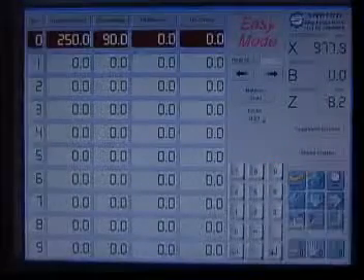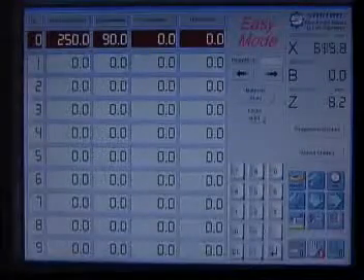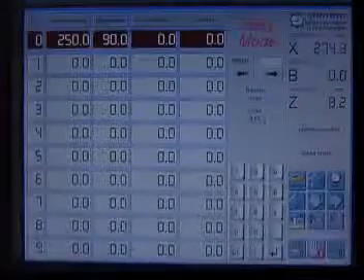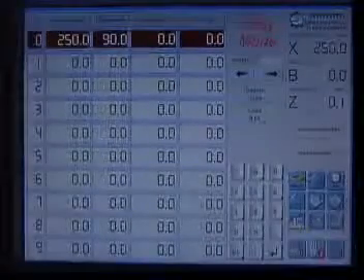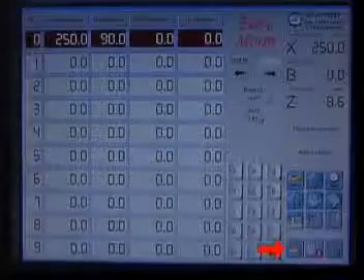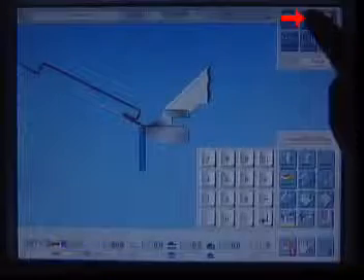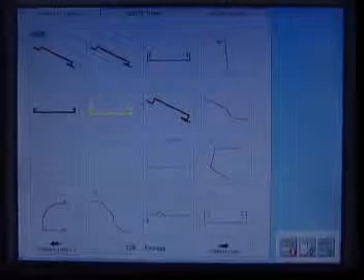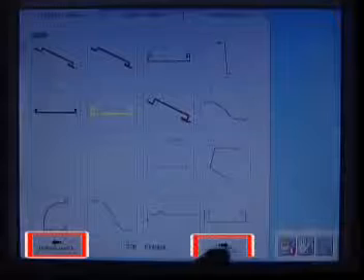Surely the main advantage of the control is the possibility to store programs in order to use the data for similar profiles without having to enter the dimensions again. List all available profiles with a display button. Use the back and forward buttons to scroll through your programs.